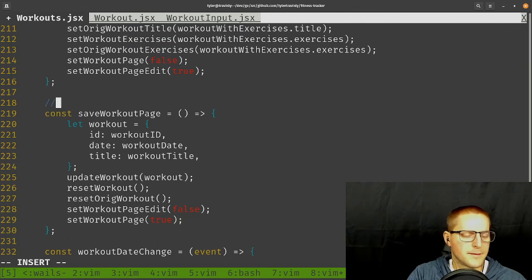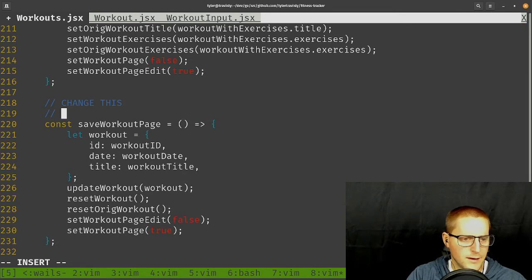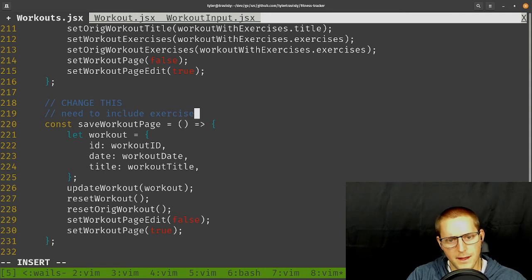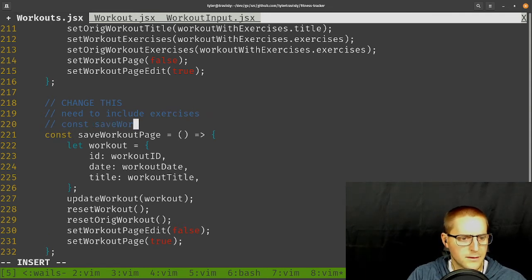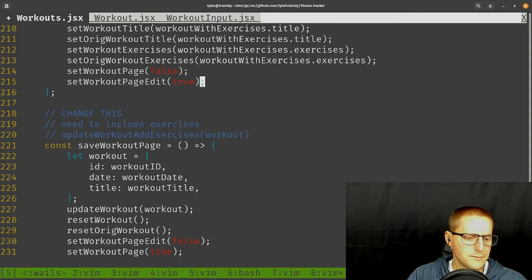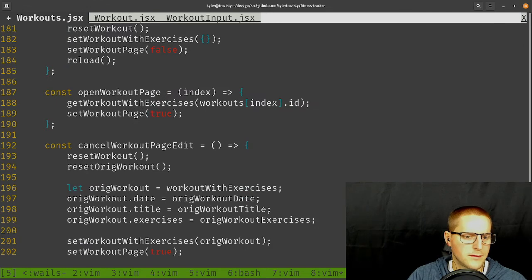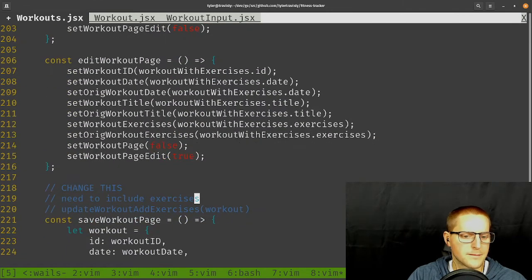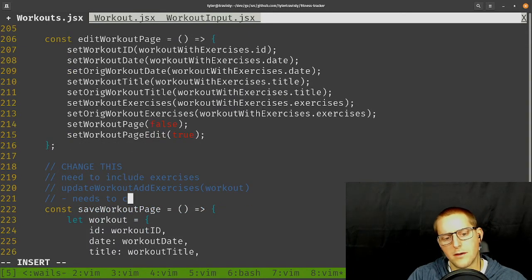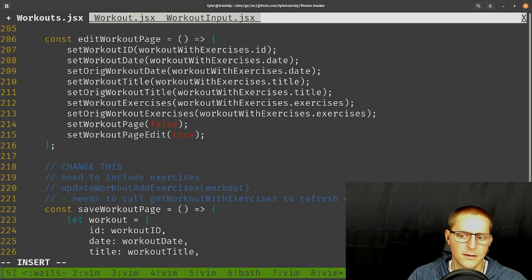Okay, this is where I change this. Need to include exercises, so const. So I need what? I need update workout add exercises. And that's going to need to, yeah, call get workout with exercises to refresh the exercise array with IDs, with accurate IDs.